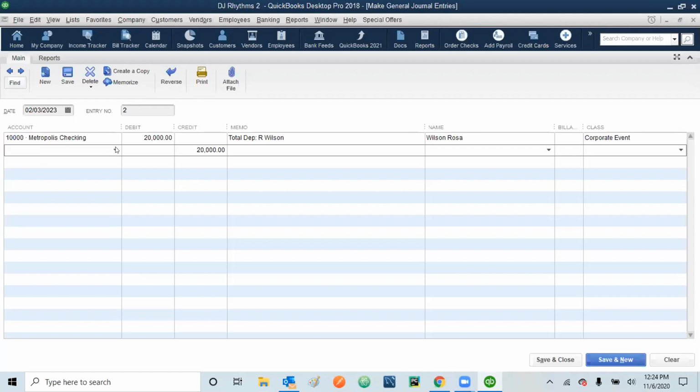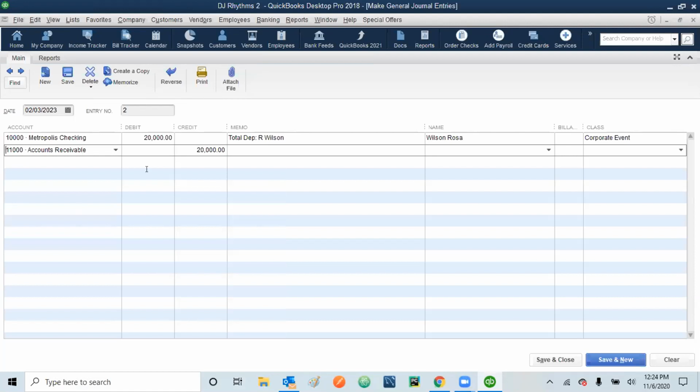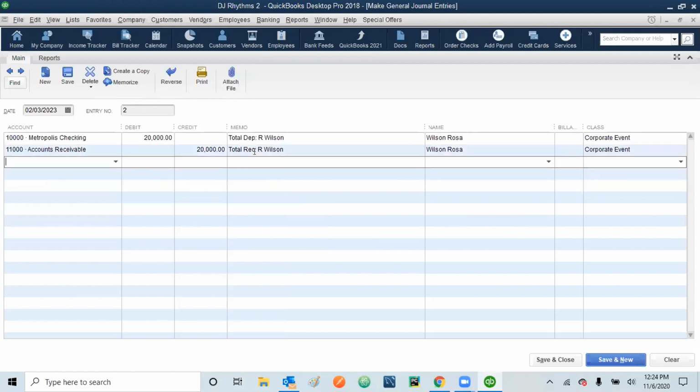So here you will be doing the accounts receivable of 20,000. And then you'll be entering total received R. Wilson. And then of course, Wilson Rosa. Tab, corporate event. So this entry is complete.